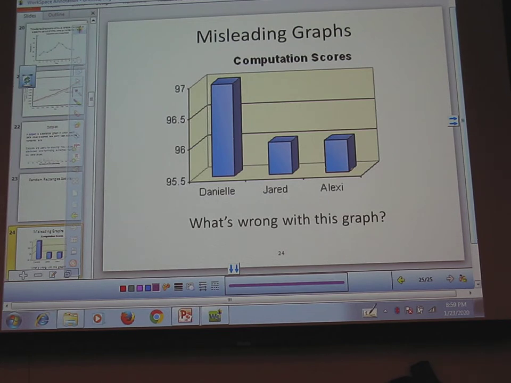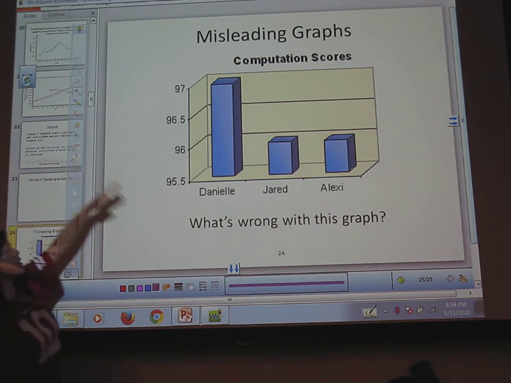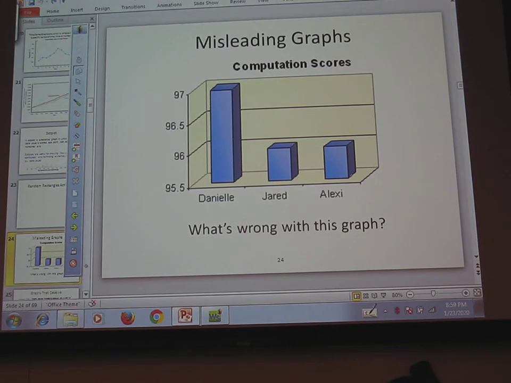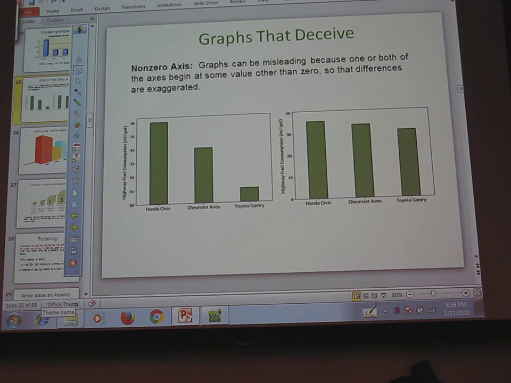This is a really big problem. It's called a non-zero axis. It's when the y-axis does not start at 0. It happens all the time. Fox News is one of the biggest offenders. They do it all the time. But now there's a lot of other news shows that are doing it as well, picking up bad habits.